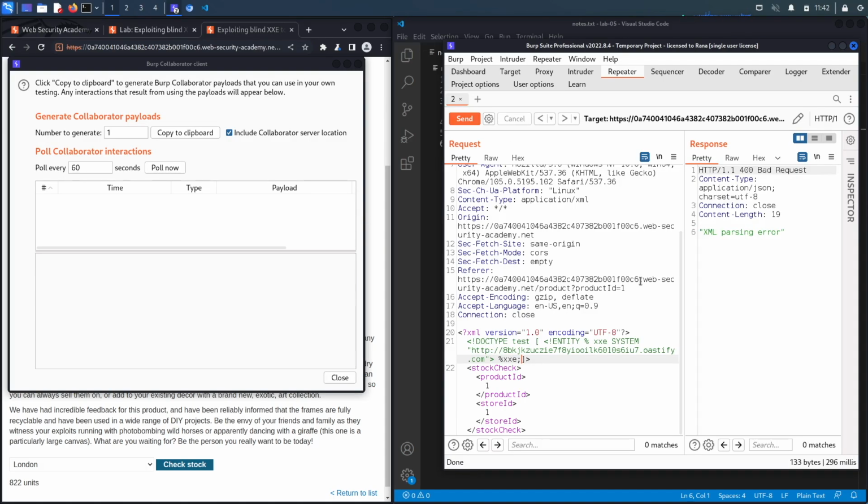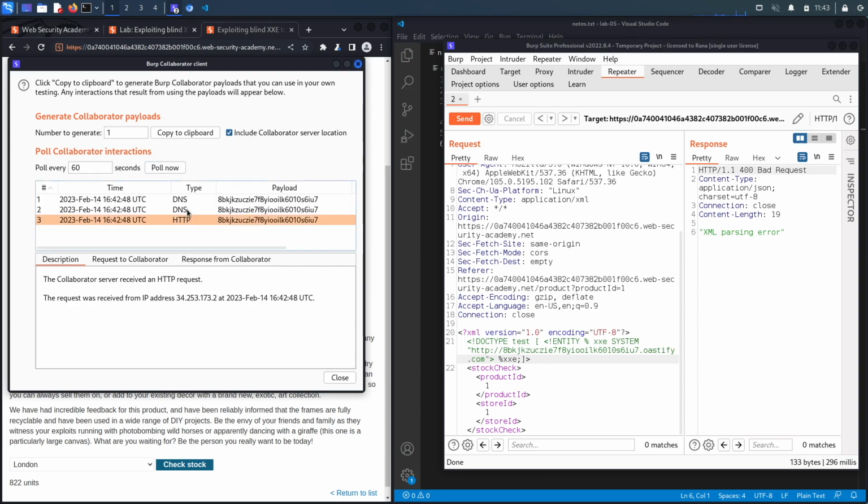Let's hit send. We get an XML parsing error, but we don't get the custom error saying that entities are not allowed. So I'm very hopeful that this is going to work. Let's hit poll now. And it did. You can see we get a DNS request and an HTTP request from the server that is running the application. Okay, this is really good. We've proved that it is vulnerable to a blind XXE injection. Now what we need to do is take this exploit a little bit further and exfiltrate data from the application.